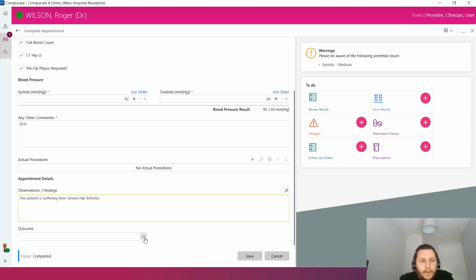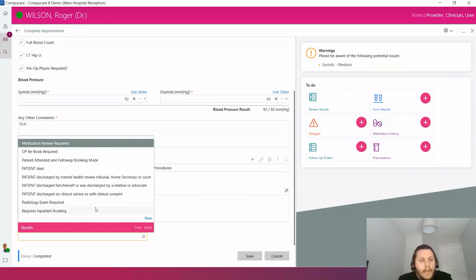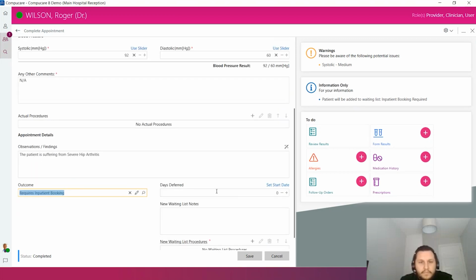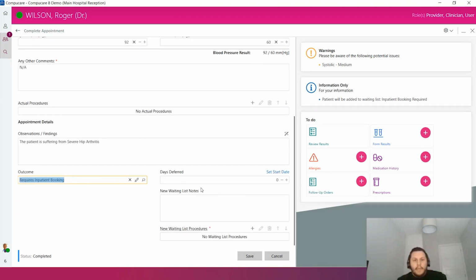There's also this field at the bottom, which is the outcome field. So in here, in the outcomes table in your Compucare system, you can set up different outcomes, and you can set up the required submenus that it's going to come up with once you select those. So if we just have a look at one here, I'm just going to look at the requires inpatient booking one. You can see this has brought up another submenu at the side here, and it gives you a few options. At the top, there's the option for how many days you wanted to defer it, and any waiting list notes you wanted to put in.